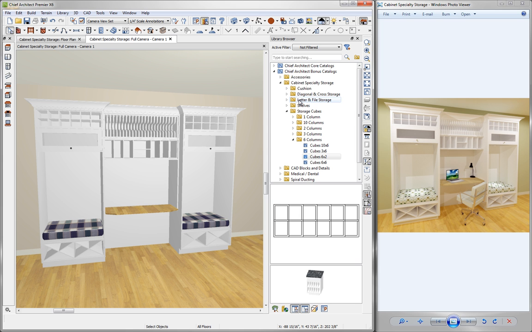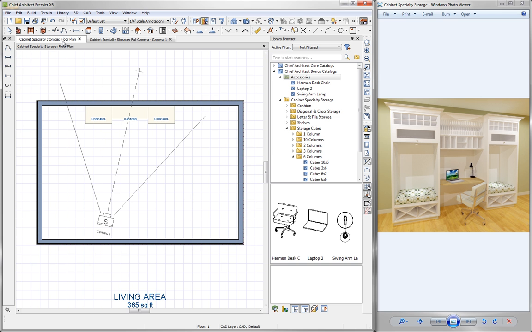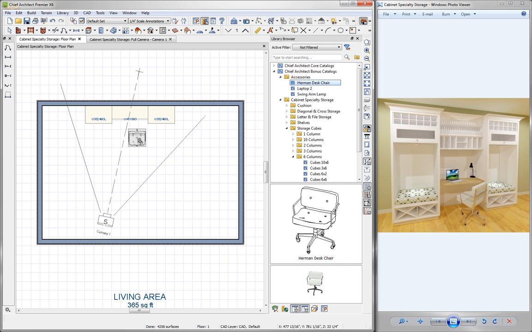And I have these accessories I brought in. So I'm going to go to my plan view. Remember, you can hit Control Tab to switch between them. And let's place this desk chair here. Rotate it around. And I like how instead of being straight on, it's at an angle. Let's push it under the desk a little bit.